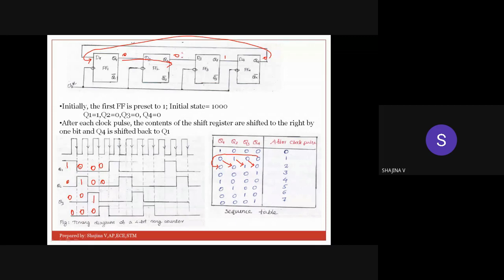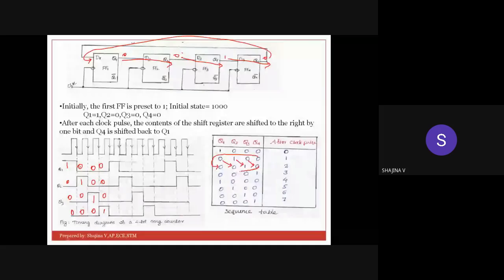And here also this 0 will be shifted. So output becomes 0. And here this 1 will be shifted. So output of Q4 will be equal to 1. On the sequence table, you can see here, this 0 is given here, and this 0 will be shifted. So the third clock pulse output will be 0 0 0 1.